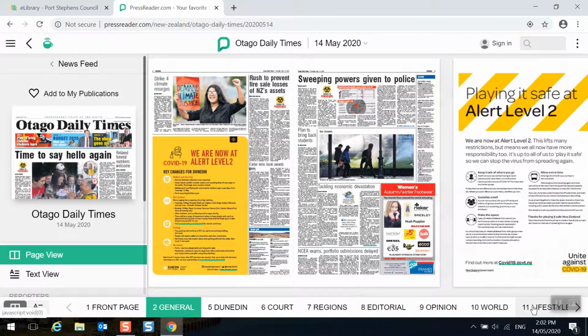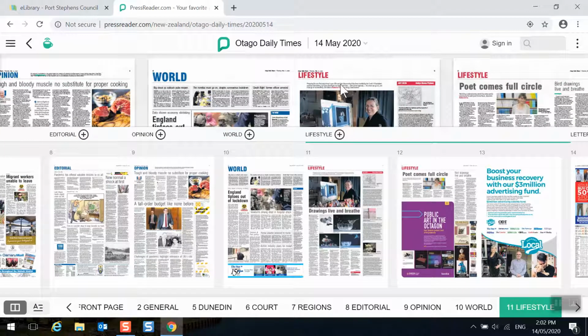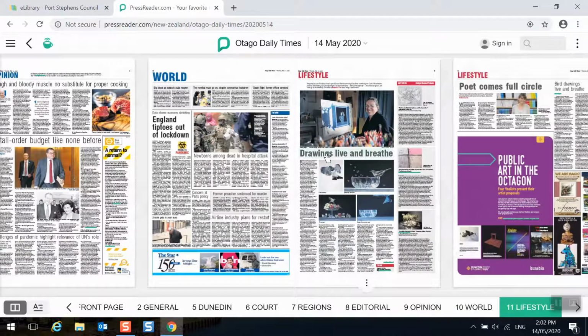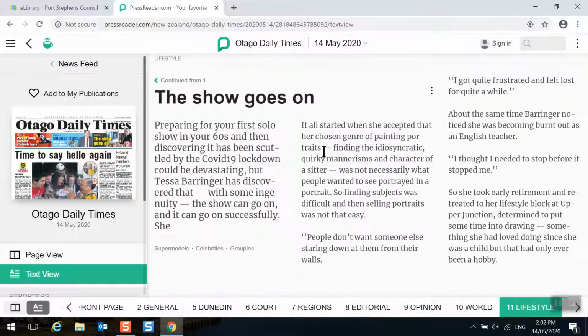Just going to go into lifestyle by clicking at the bottom there, and it's going to come up with some various articles. Okay, let's just select one. So to select an article, just click on the title of it. It should sort of come up with a little bit of a highlight. Click on that. And that will bring us into the article.